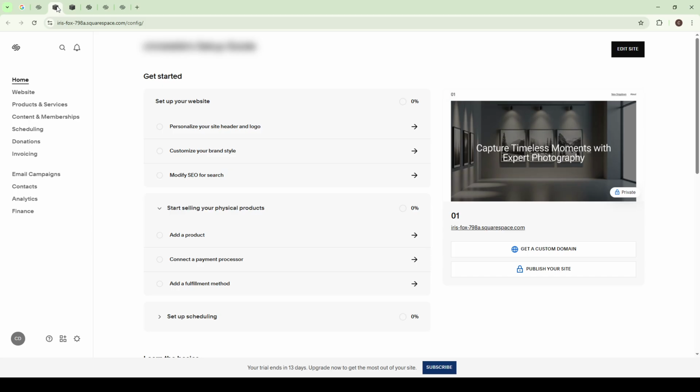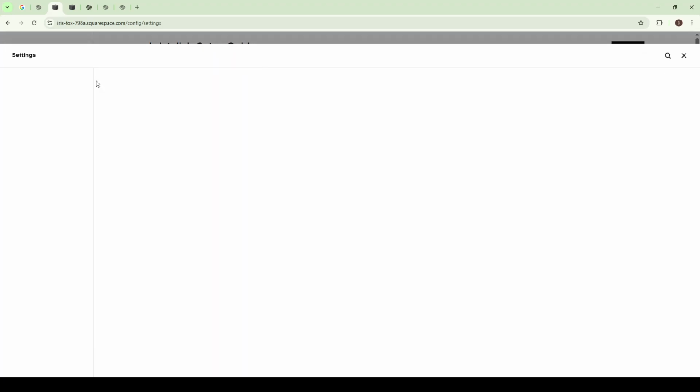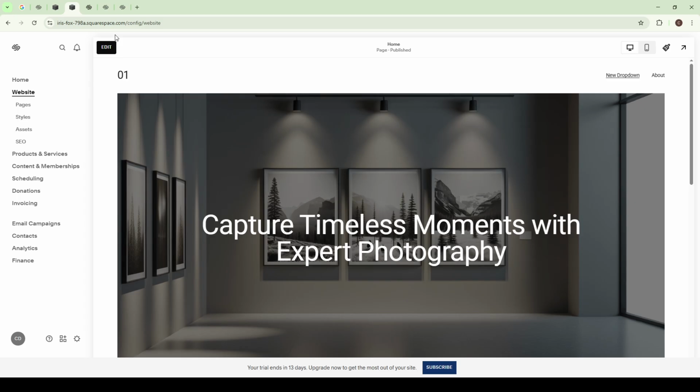After accessing your Squarespace account, navigate to the section where your list of sites is displayed. Find the one you're ready to share. Identify the Edit button, click on it, and dive into the editing mode for your site. Here, Squarespace allows you to make changes, refine details, and experiment with your website's appearance.